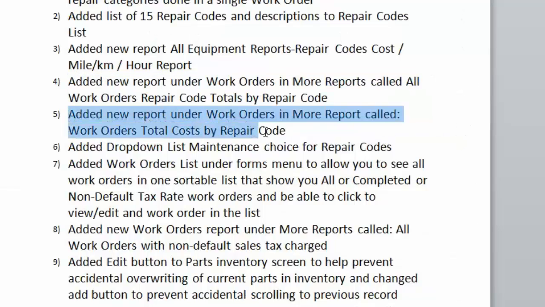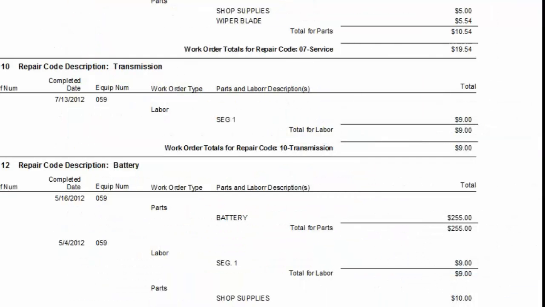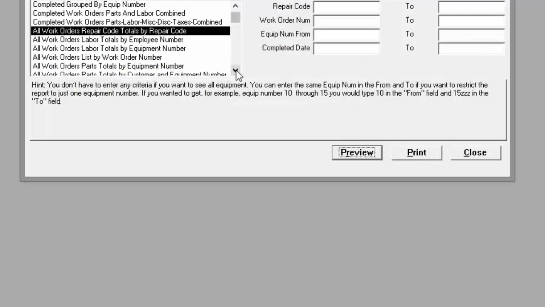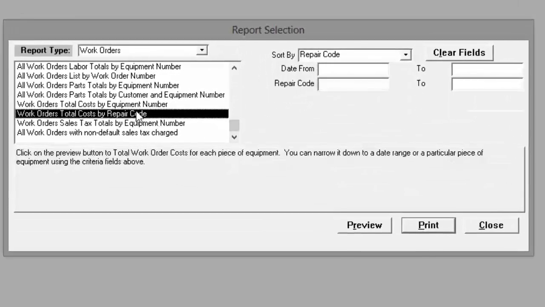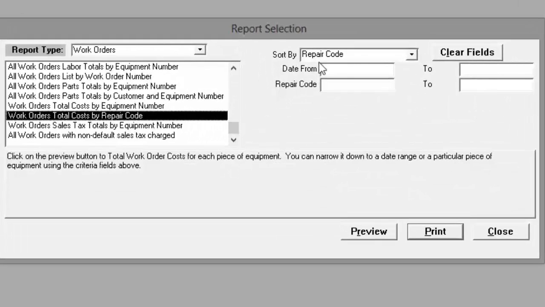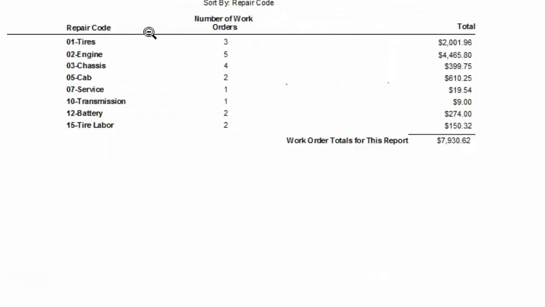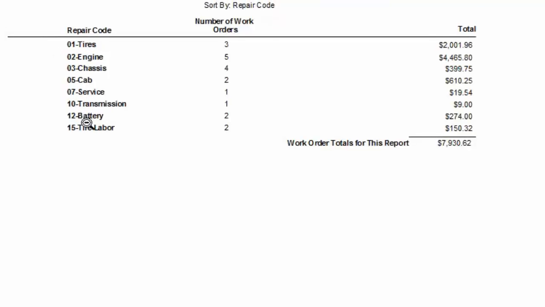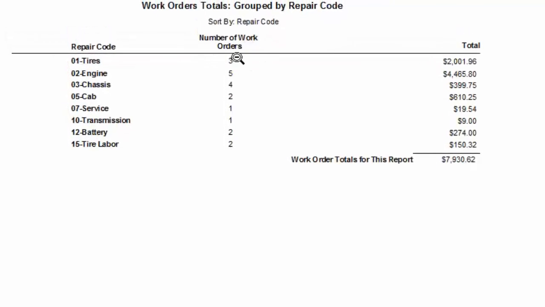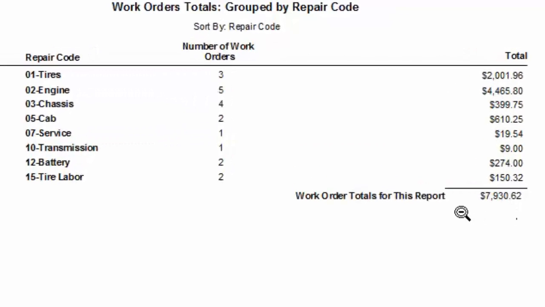So we also added a new report under work orders in more reports called work orders total costs by repair code. So that's a little bit simplified version of this report. So I'm going to close this down, and then we're going to go down to total costs by repair code here, and I'm not going to choose a date range or a repair code, and I'm just going to click preview, and now you can see here your totals for each repair code, and then the number of work orders that were included in that total, your grand totals over here, and for each repair code, and then the grand totals for the entire report.